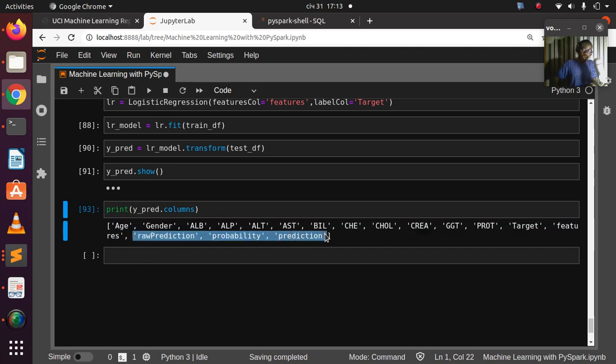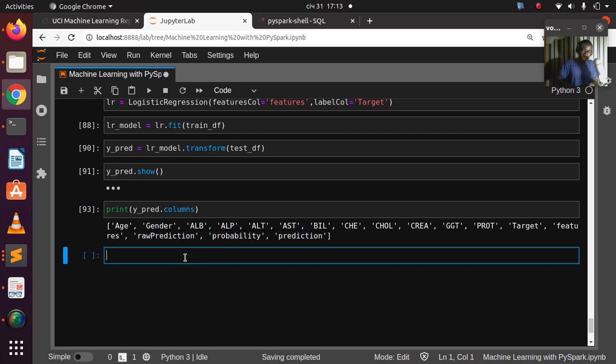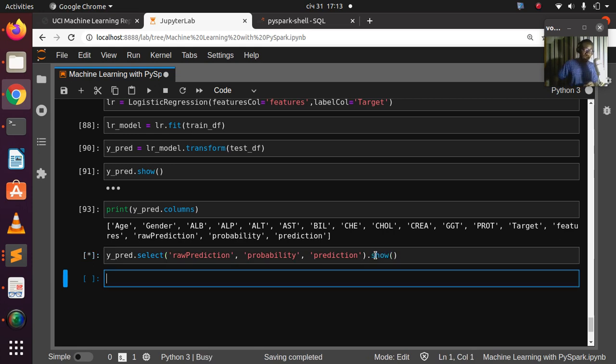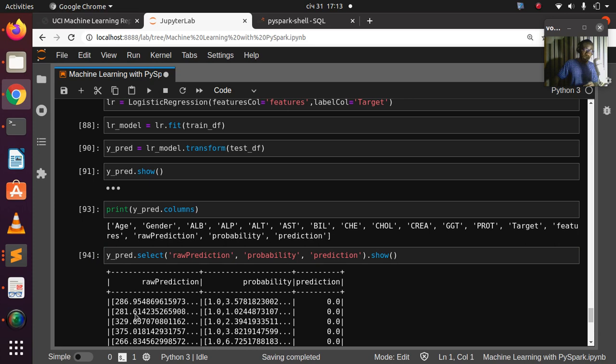I want to get these ones. So you can actually get only these ones, which is going to be my y pred.select, pass in the columns you want to pick, and then you can just go with .show. This is going to pick only those particular columns for us, and their probability. So this was the raw prediction and their probability for all of them. You can also even add the target to it to compare and see how accurate it is. So target.